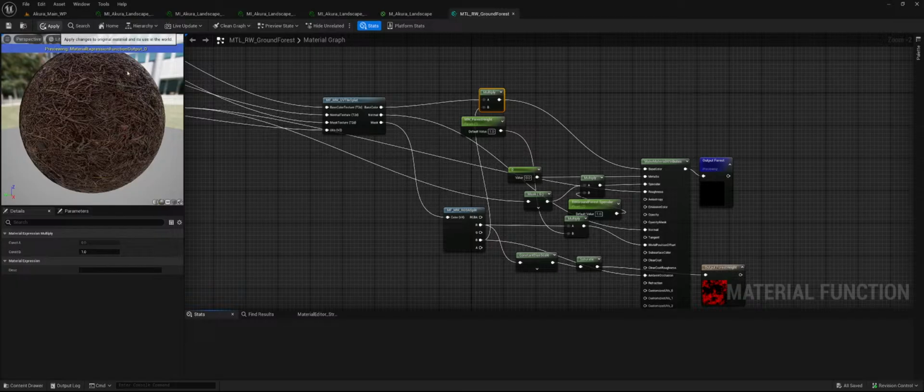Let's see, that should do what I'm wanting. So what I just did was set up variation, so it'll hide the tiling for this specific landscape layer, which you don't want tiling. It's ugly.